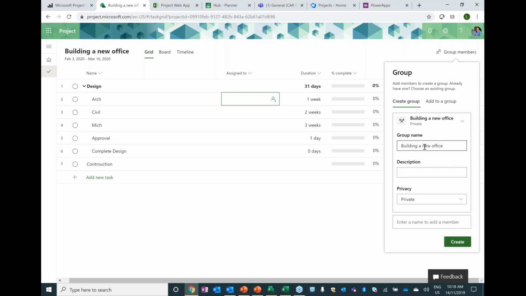The group name is called Building a New Office. I'm going to give it a description, and I can say it's either private or public. We'll leave what's private versus public for now, but let's say it's a private group, and I create it. Now I can add team members if you would like, or members of that group here, but you don't have to really. As you assign, you can search your users list and then assign them to the task, and that will add it to the group or to the team automatically.